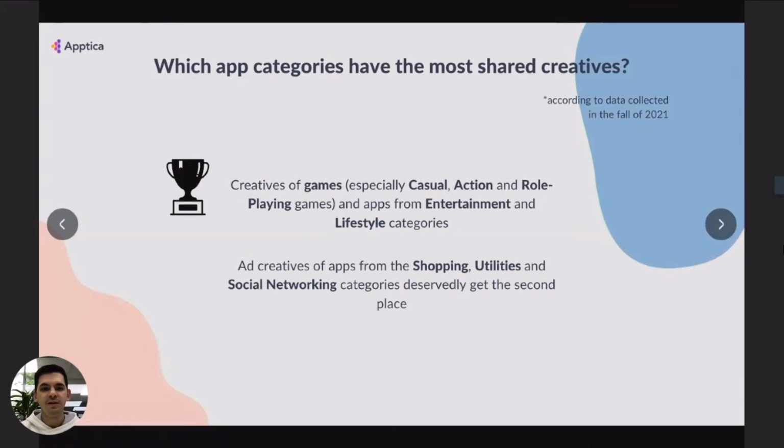And basically, who are the advertisers, and who actually chooses the formats we've just talked about? We've noticed that the most presented categories in TikTok are games, for sure, especially casual action and role play, as well as entertainment and lifestyle apps. And in second place, there go shopping, utilities and social network categories. So these are the apps and games which are spread most across the TikTok network.